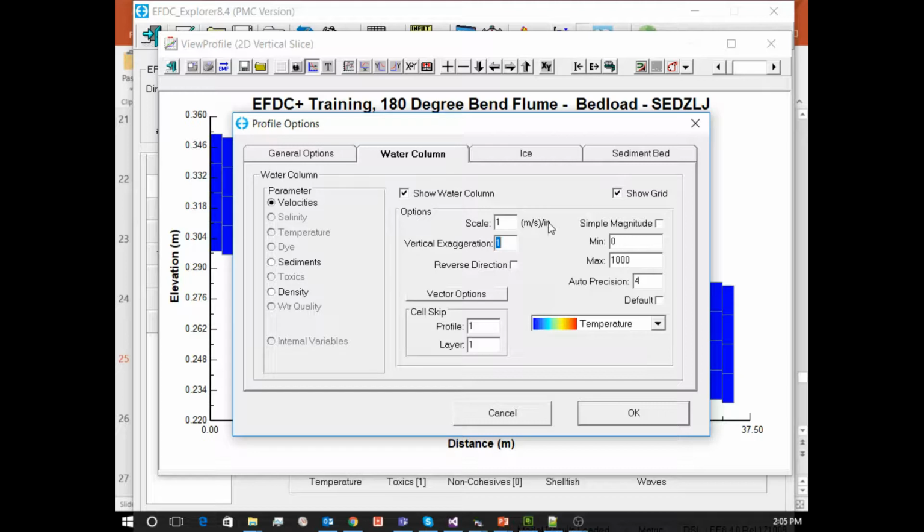That applies actually more so to the velocity scale here than thinking more of the 3D. You control the vertical scale just simply by changing the scale of your y-axis. So anyways, we want to do sediments.